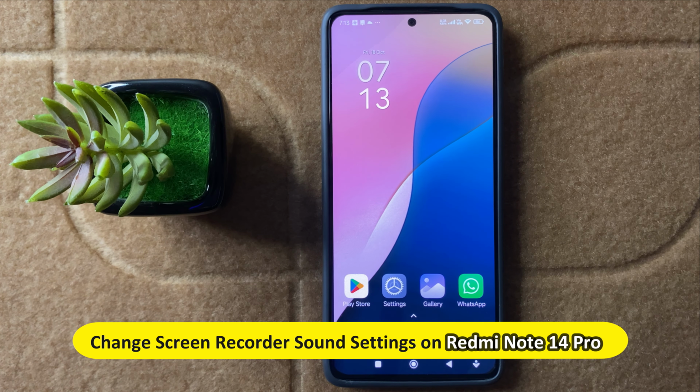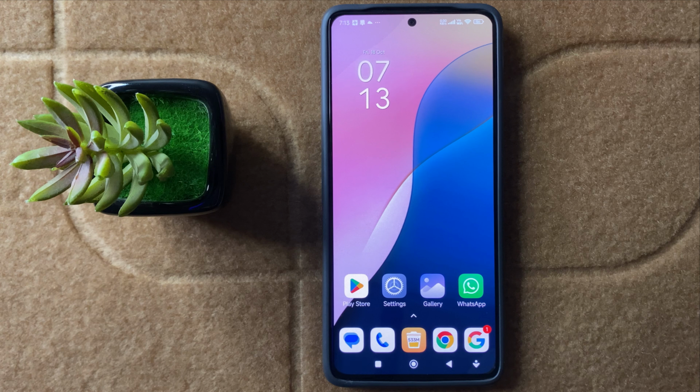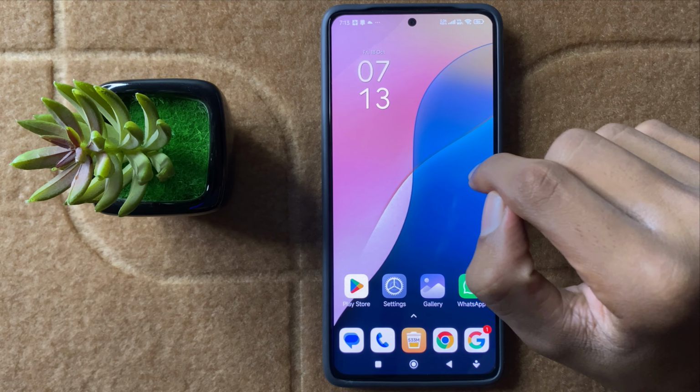Hey everyone, in today's video I am going to show you how to change screen recorder sound in Note 14 Pro. So let's start the video.